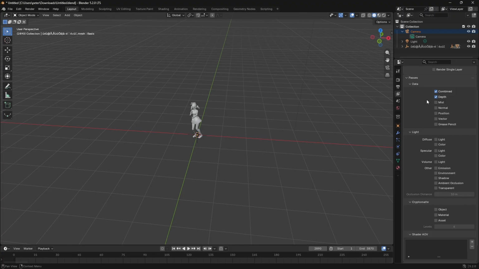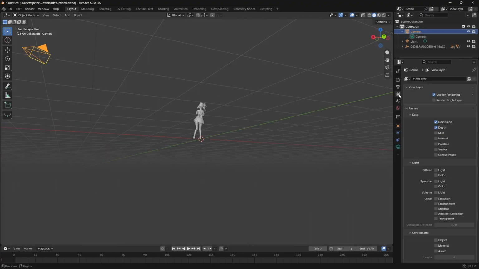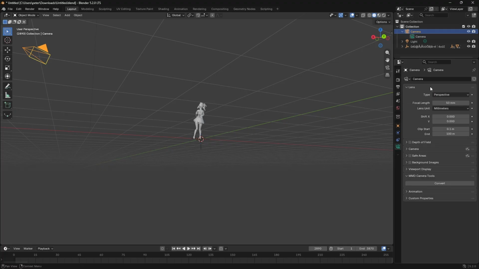Now select the camera right here. After that, go to the camera properties. Right here in the camera properties, you will see the clipping section, clip start and end. As you can see, the start is 0.1 meter and the end is 100 meters. If your scene is huge, increase the clip end. For example, let's set the clip end to 1000 meters right here. Otherwise, distant objects may disappear from the Z pass.